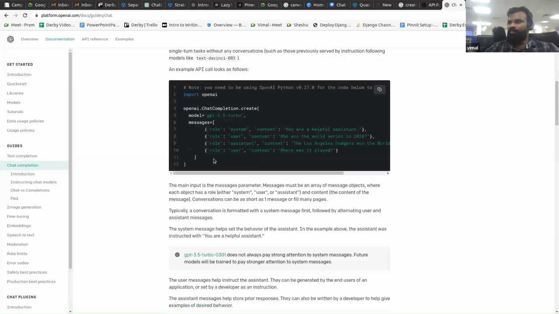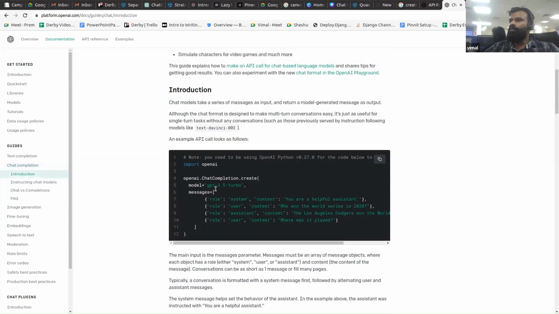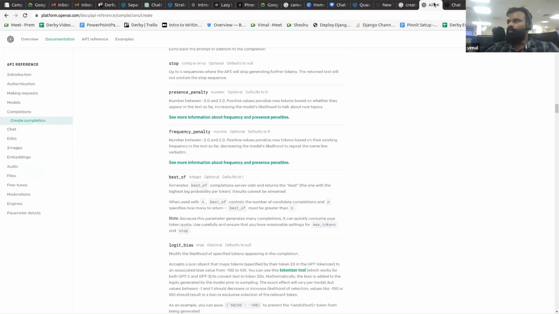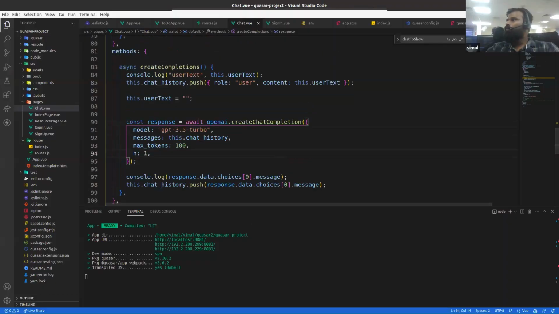So this is the piece of code. If you use Node.js or Python, anything, they have documentation. I prefer Node.js, I mean the JavaScript one. And on my local system, I have Vue.js set up, and I'll explain that a little bit. For that, I will share my screen and show.